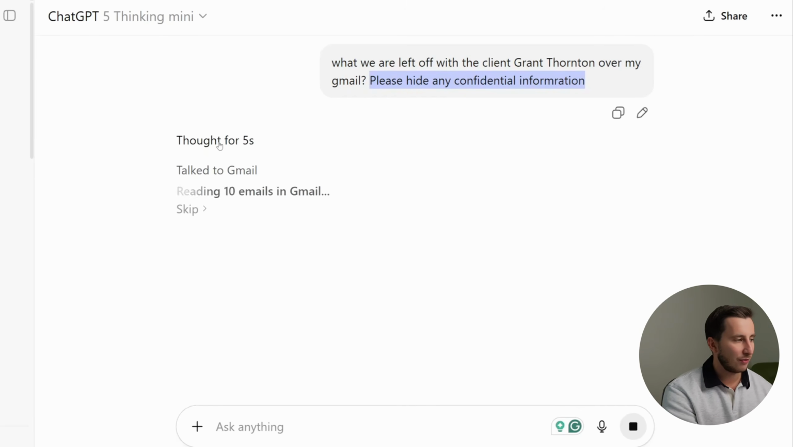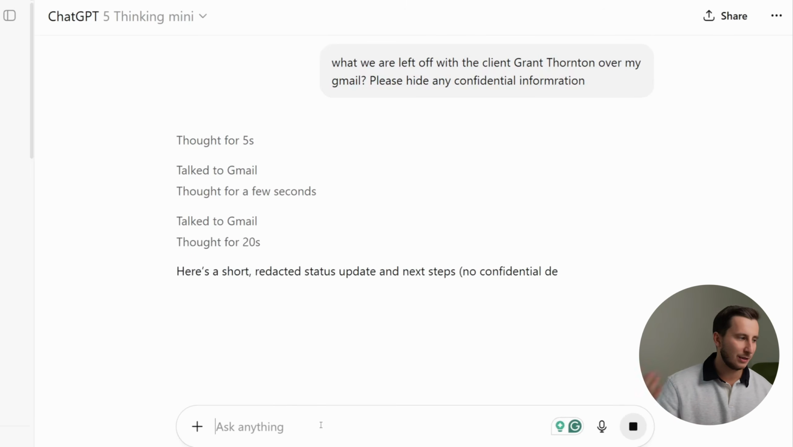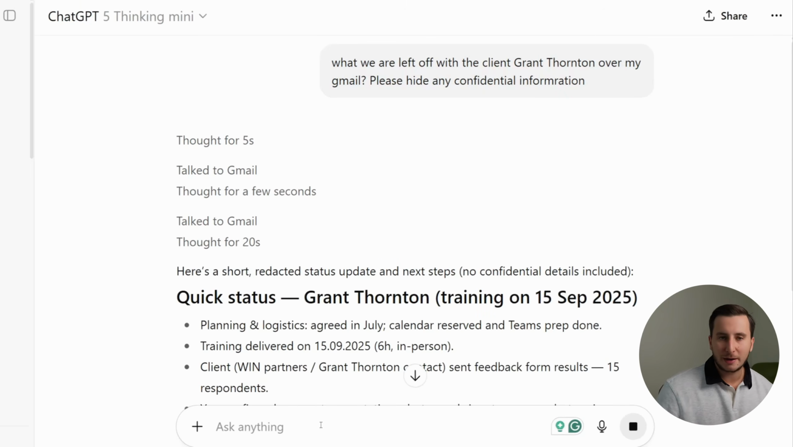But here we can see it thought for 5 seconds, it talked to Gmail, thought for a few seconds, and now it's going to check what we're left with the client. So basically, it's going to use probably the search bar in my Gmail, write Brand Thornton, read all the emails that we've got, and tell me the summary with the client, which is, again, pretty neat. I don't need a specific connector for that. I don't need to use Copilot or Gemini for that.